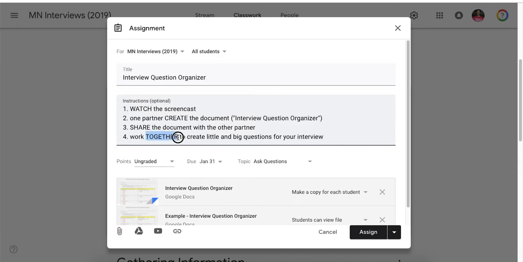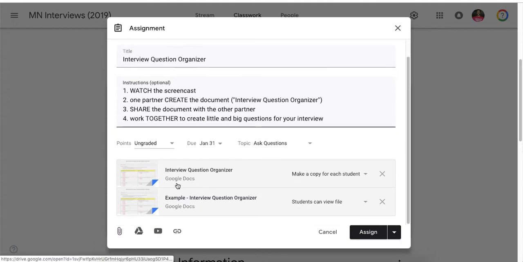So together, you are going to be creating the little and big questions for the interview. So both of you are working on the same document. This is exactly the same as the combined notes and the interview scenario. So you're pretty used to doing this by now. And it allows me to use Classroom as a way to check your work. So where do we go from here? Well, you're going to click on Interview Question Organizer, but you will have an example down here from me. I'm going to complete some of this right now for you so you have a launching off point to start from or refer back to.